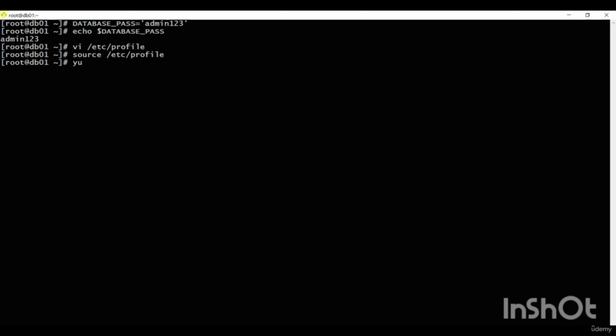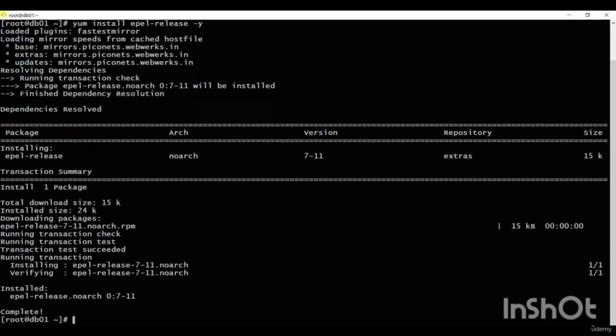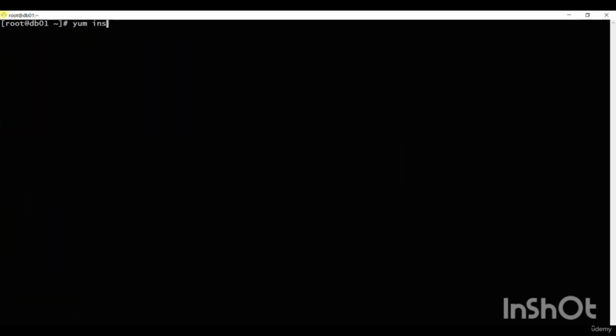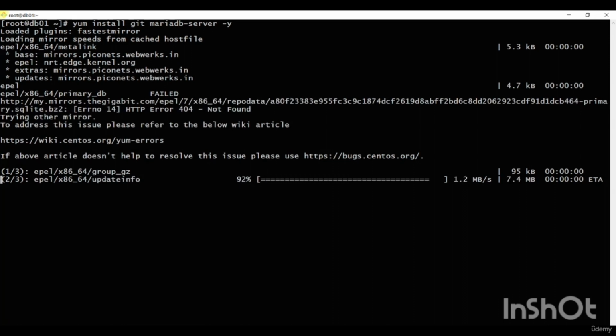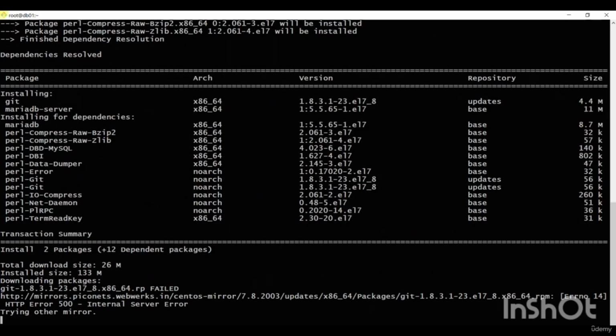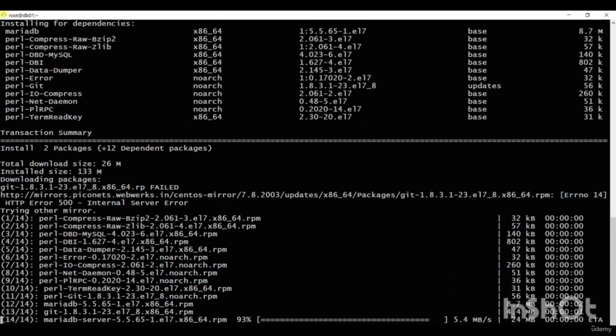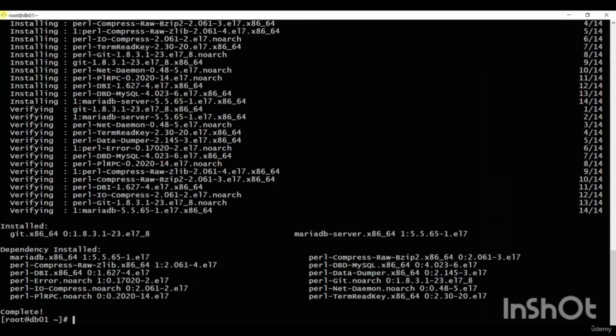Okay, now I'm going to set up a repository, the epel-release repository. So you install this package, which is going to set up that repository access. Next, we are going to install our packages. We'll need Git and of course MariaDB-server, which will be our MySQL package. Okay, the MariaDB package is installed.